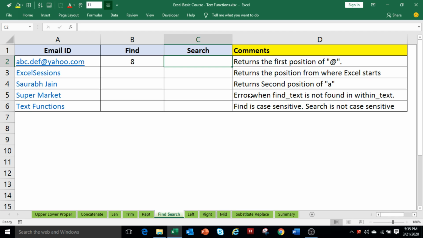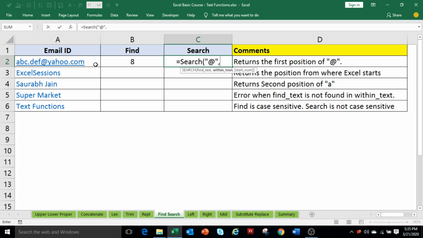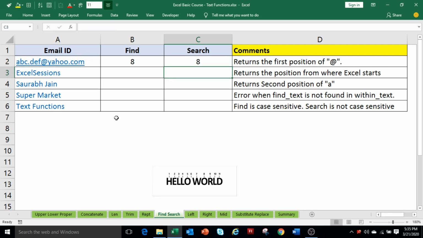Similarly, we can use the SEARCH function. Type equals to SEARCH, open bracket, in double quotes type at the rate, comma, select the text in which we want to search the at the rate, closing bracket and press enter. The result is the same.